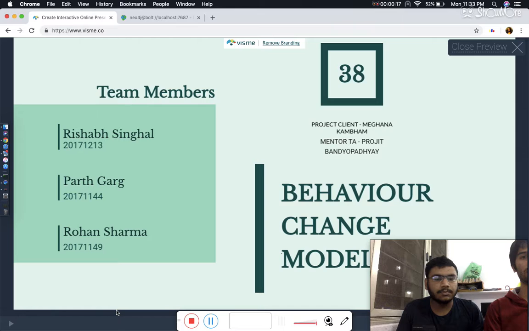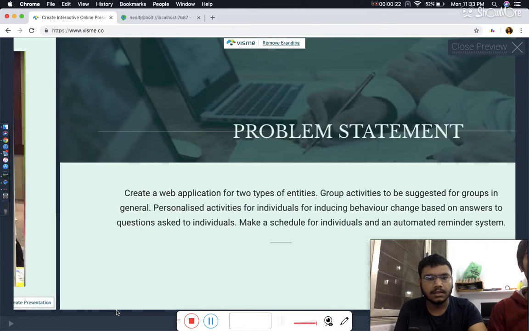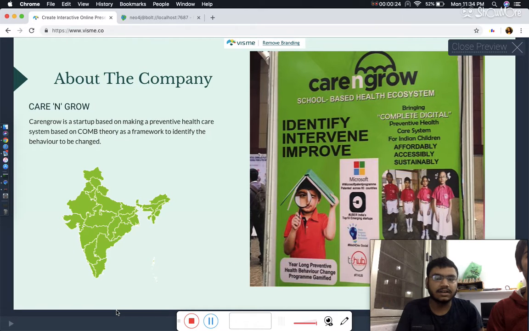So the basic topic of our project is behavior change modeling. And we are working with a company called Care and Grow. Care and Grow is a startup based on making a preventive healthcare system based on COM theory as a framework to identify the behavior to be changed.